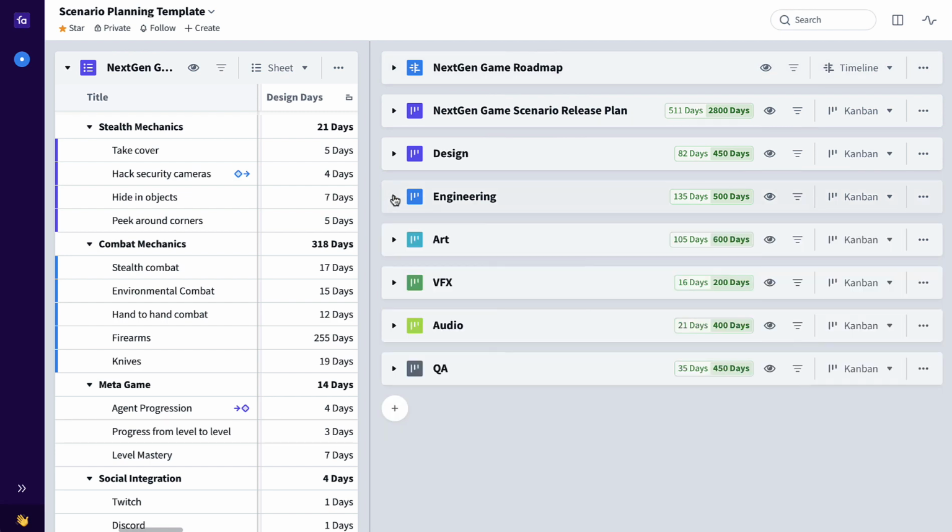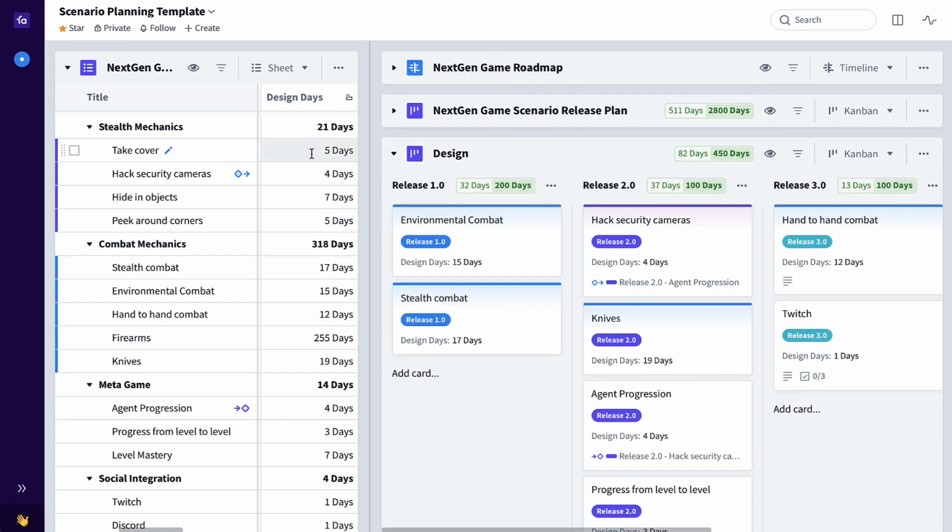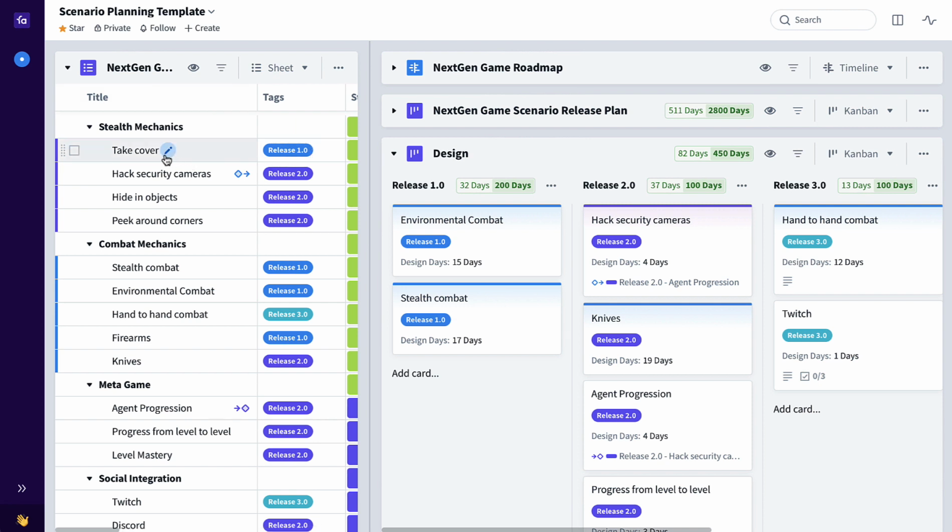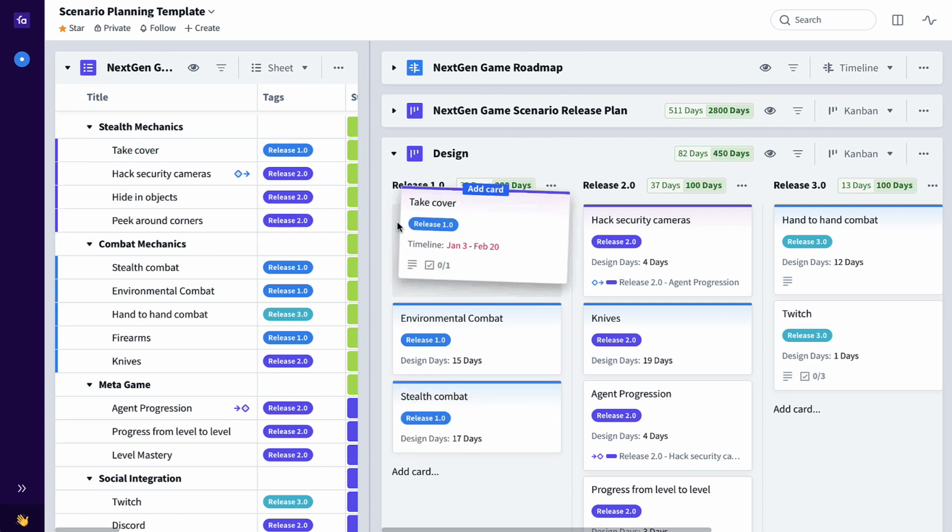So now we want to start doing our planning. Say, for example, take cover hasn't been planned yet. We might think that it can fit in release 1, but let's see. So we'll take this, drag and drop it over to design. We know this has 5 days of design effort from an estimation standpoint. And we can see, yep, sure enough, from a design standpoint, this now rolls up to 37 days worth of scope. And that easily fits in with our capacity of 200 design days of actual capacity.